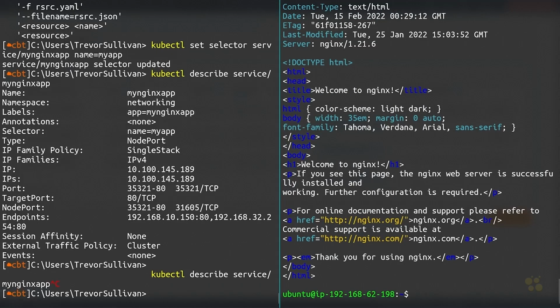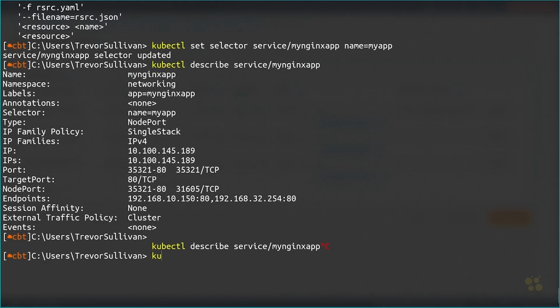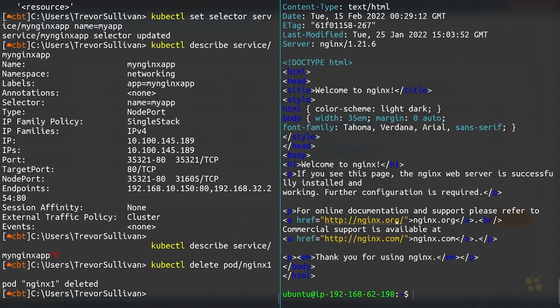So I could actually come over here and destroy one of those pods. Let's do like kubectl delete pod nginx1, and that'll just tear down one of those pods that we just created. And now if I come back over to this test virtual machine, you can see that the service controller is still successfully routing traffic to the second pod that's running the web application. So that's how we can route traffic using a NodePort to multiple pods with a service controller.